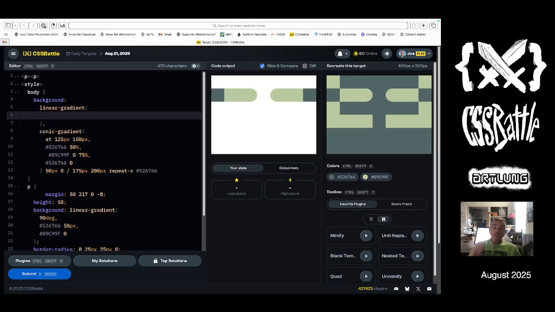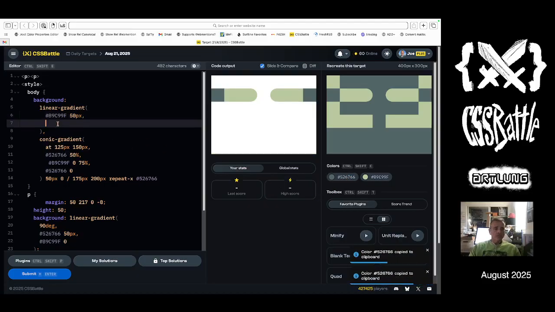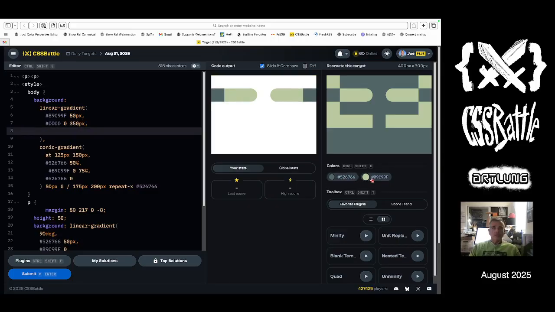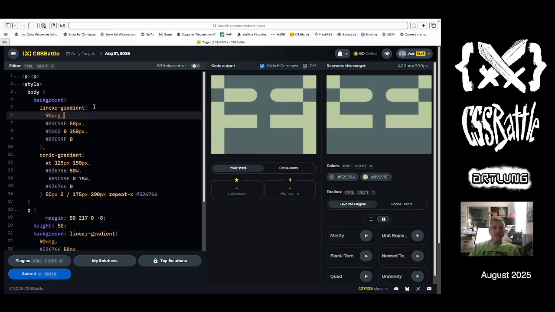There, probably I could do an inset box shadow. That would be another choice. But that color, 50 pixels, not PXM. Transparent, 0, 3, 50 pixels, and then that color again. And it has to be at 90 degrees. Ha ha ha, there it is.